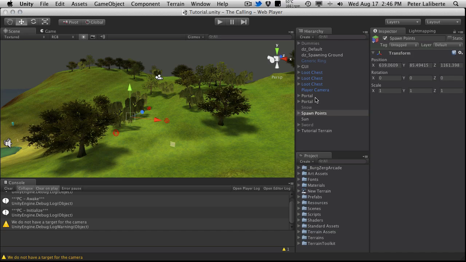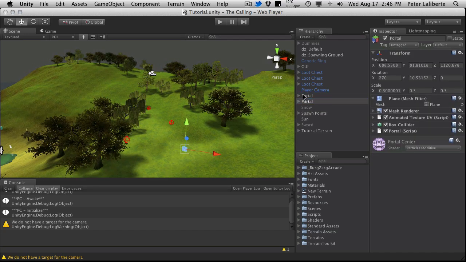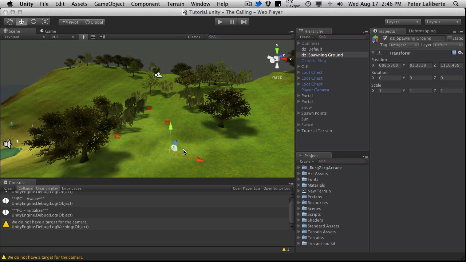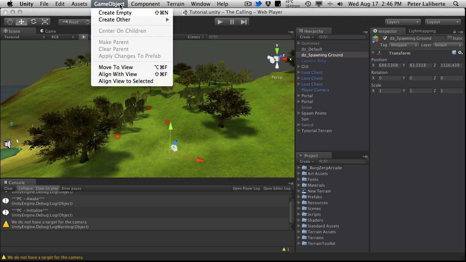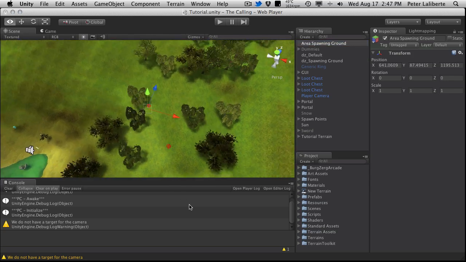I've also got my portal here. Sorry, it's the other one. This portal. And I have my drop zone, and the drop zone spawning ground right there. I want to make this all like one little sub-scene within my scene, like an area on my map. So I'm going to come up here and go to Game Object, Create Empty. I'm going to call this some sort of area. I'm just going to go with spawning ground, because that's what my drop zone was. That's what I'll call it. Looks good. It's kind of in the middle there.